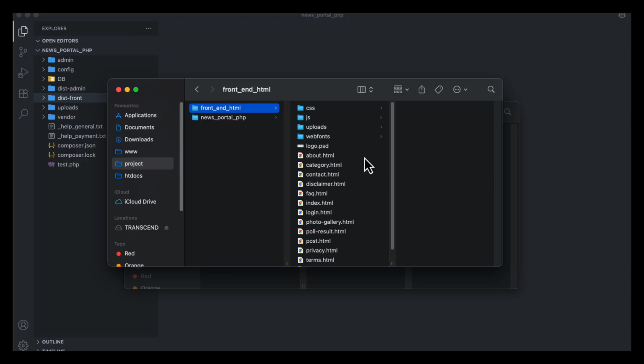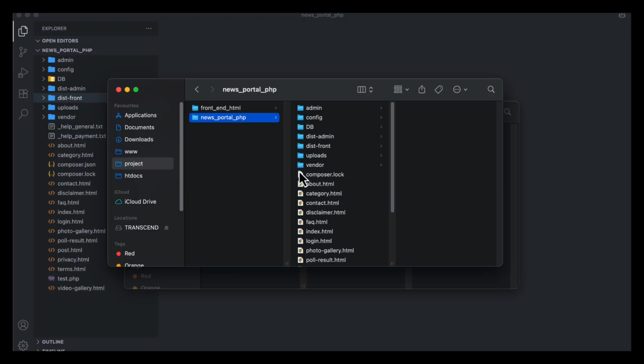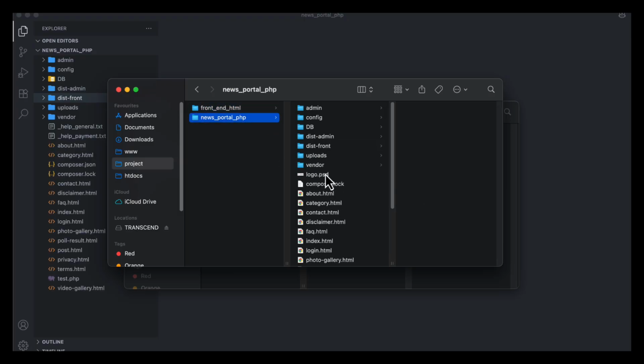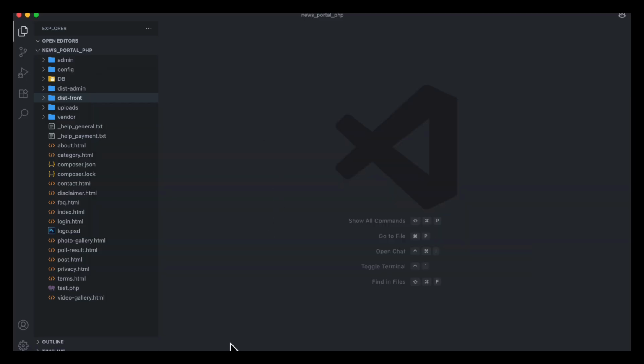So all the HTML items I am going to copy from here, and in the news portal here I am going to paste. Here is logo.png. If you want, you can just put it here. Okay, I do not need the front-end HTML anymore because I already have this, but it is here, no problem. I am not going to touch it.